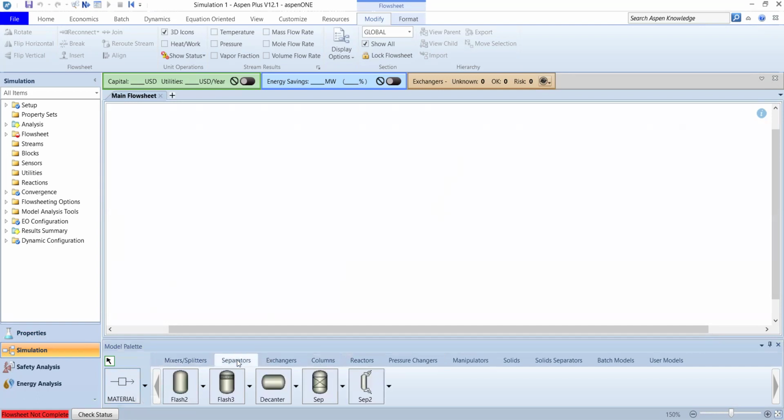So first we could look at separators. This is where you'll find your flash unit. The one we usually use in senior design is flash 2. So you just click on that and click anywhere on it, and it's there now. But now we have to add streams to it.